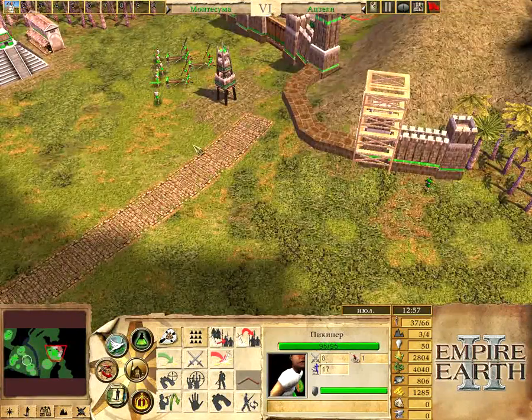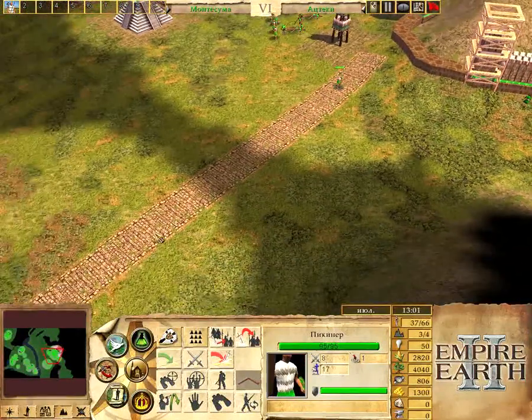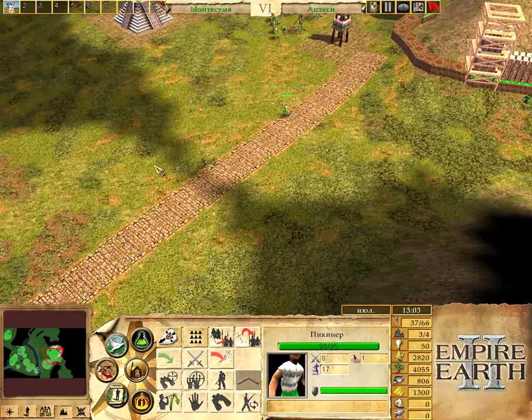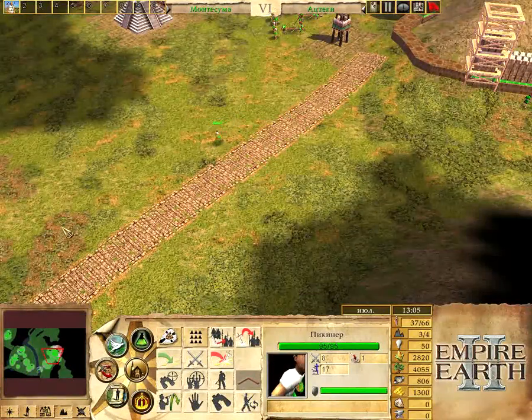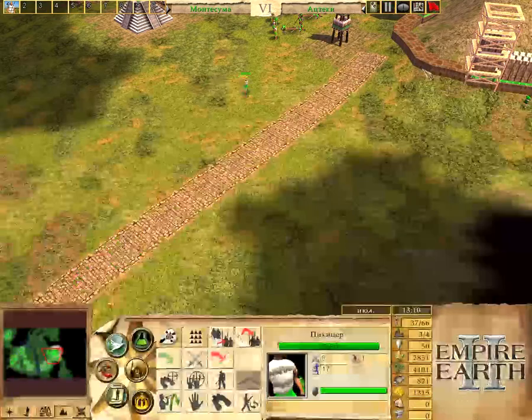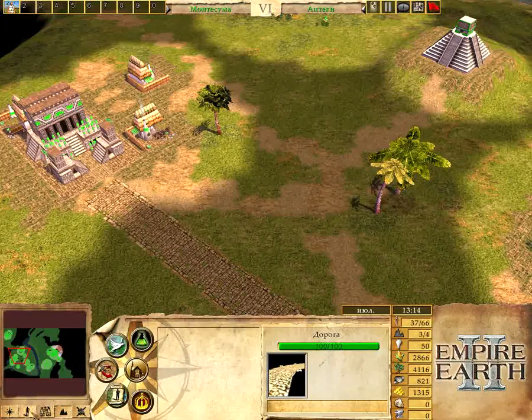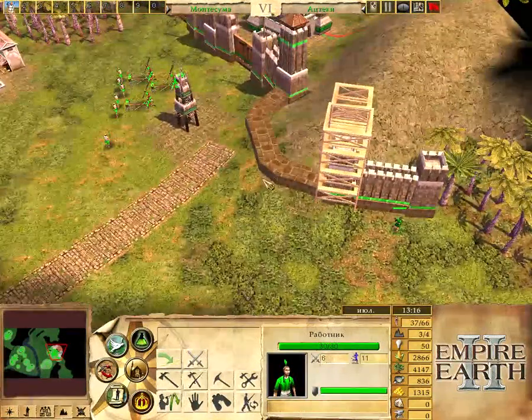Lead the way. March. Run them through. By any means necessary. Run them through. By any means necessary. March. Run them through. What is it?